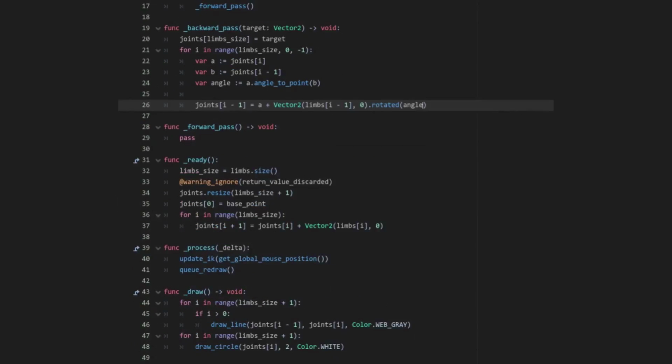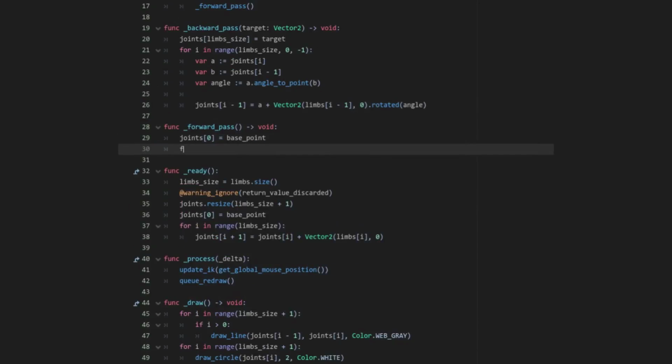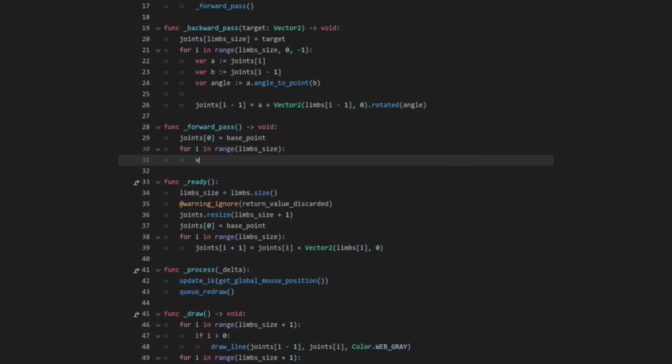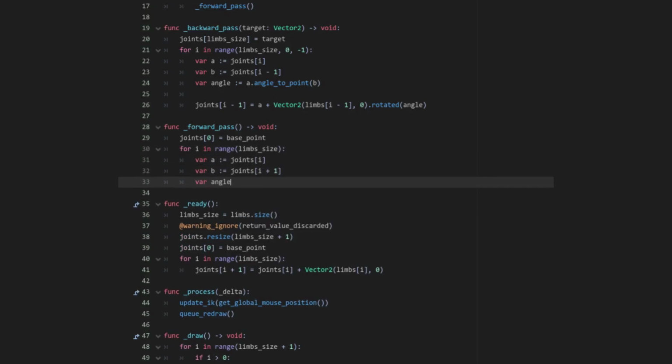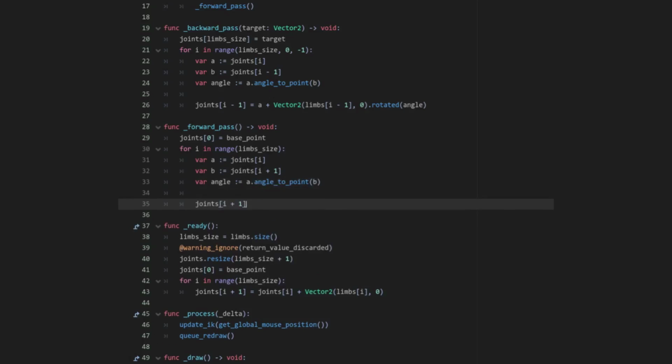Let's move on to the forward pass. Similarly, set the first joint point to point A, the base position. Next, we create the usual for loop over the segment size range, declare points A and B, which will be the first and second relative to the index, respectively. Let's calculate the angle between A and B, and set the second joint point relative to the index as the sum of the vector A plus the right-facing vector with the length of the current segment, rotated by the previously calculated angle. Let's look at the result.